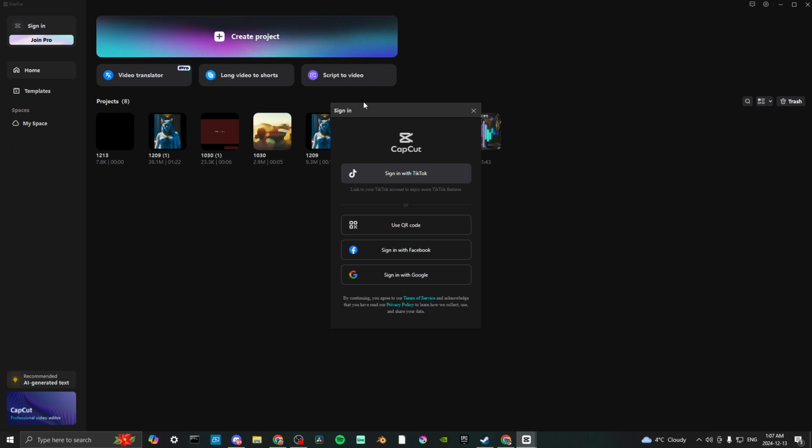And here on the sign in page, you're going to see that you have four options. You can either sign in with TikTok, you can use a QR code, or you can sign in with Facebook or Google. So there is no specific option here to change your email address. The only way that you can change your email address is to change it through one of these services.